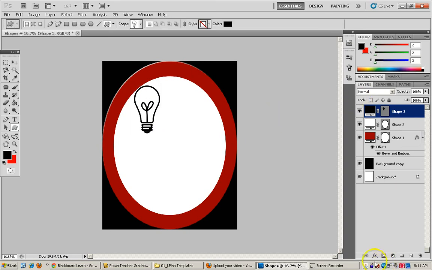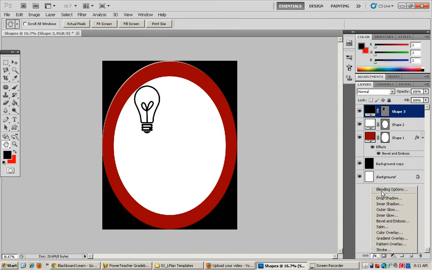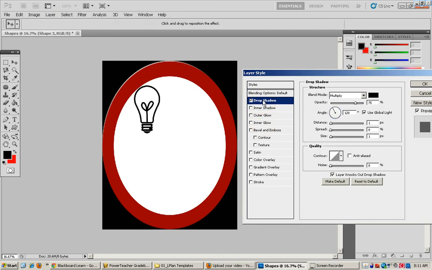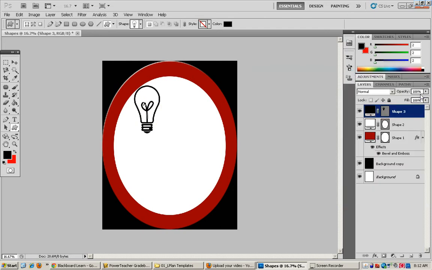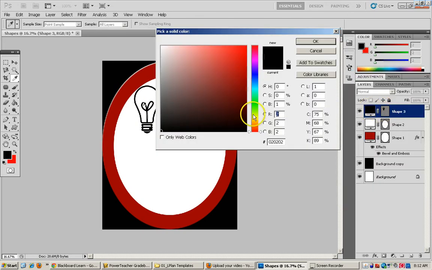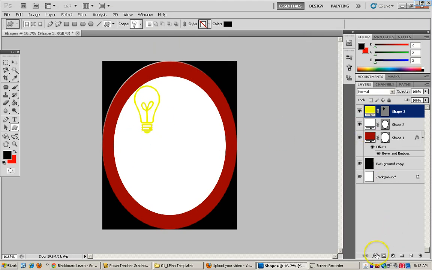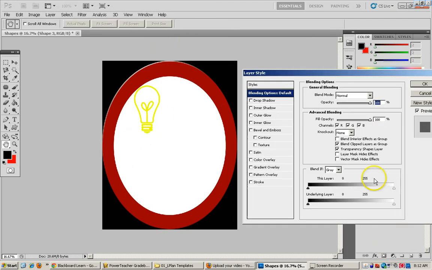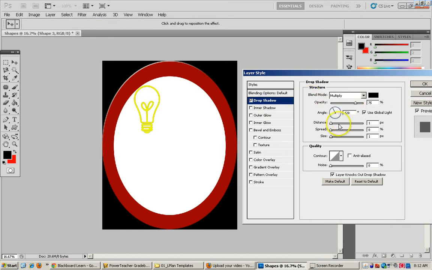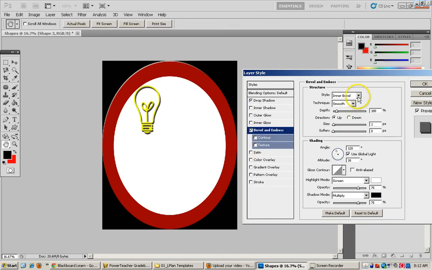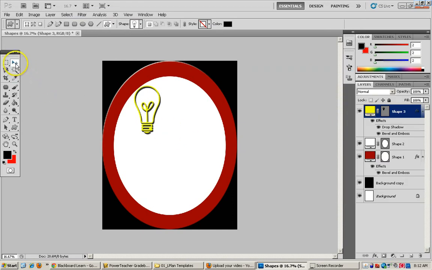I can also, with this shape, just like the other one, go to the effects, the blending options, and perhaps a drop shadow. I don't know, it doesn't really give a whole lot of effect because it's black on black, so I'm going to cancel that a second. I'm going to turn this idea bulb yellow, as most lights are yellow. Okay, and I'm going to go back to my blending options, choose a drop shadow. I'm going to choose this distance here and the spread, so it gives it a little bit more to it. I do think I want to go to my bevel and emboss in addition to that and have that pop just a little bit more. So now I've given some depth to my shapes.